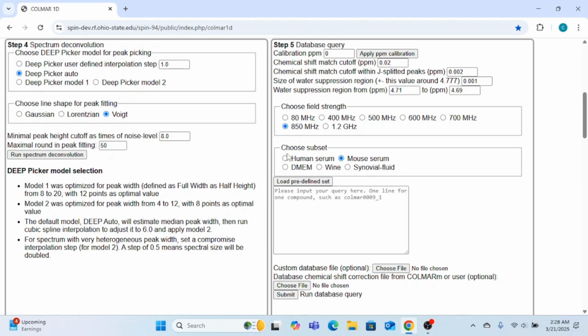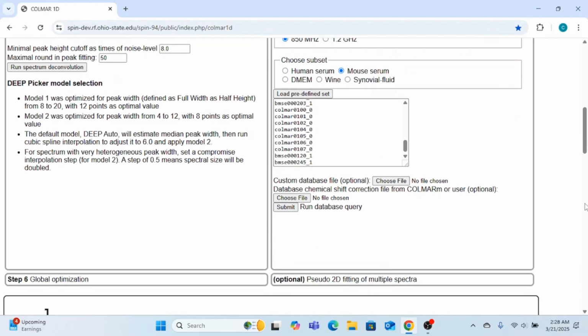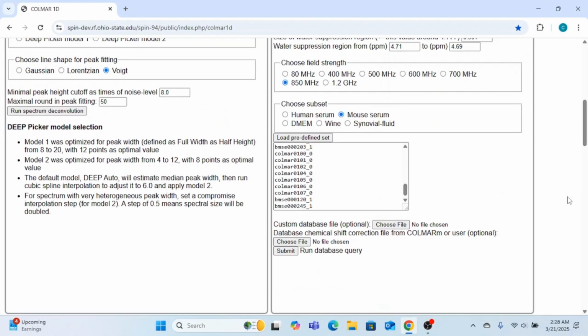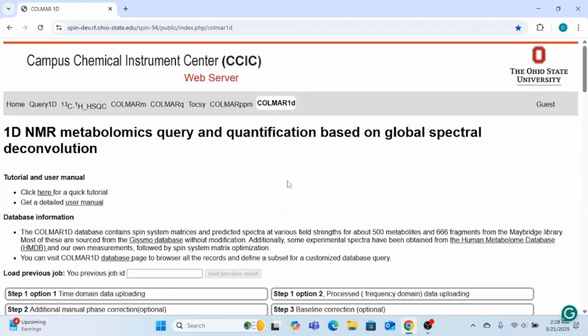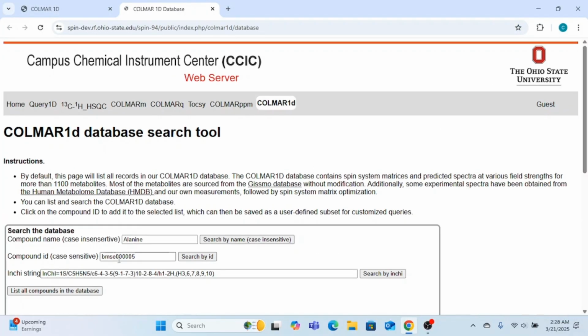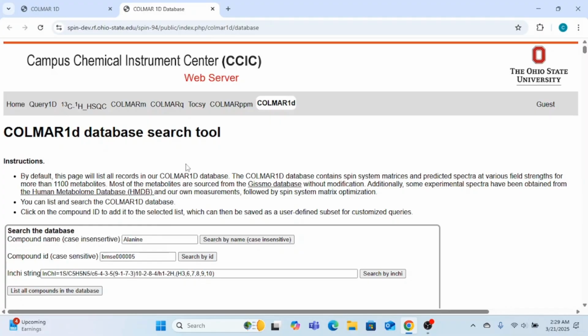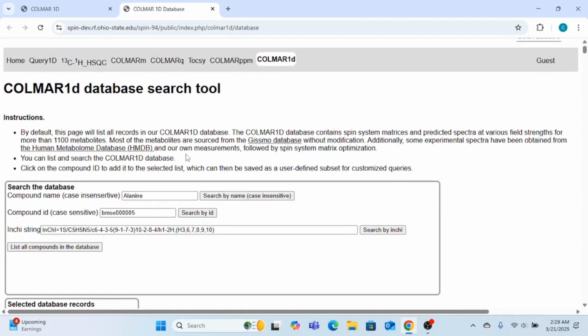We have these samples predefined in case you're working with them. I'm using mouse center. I'm going to go ahead and load that. You can see all of these values appear here. These are the compounds that the software will search for. Now, if you're not using one of these subsets, you need to make your own database. Fortunately, this is quite easy. If you scroll up to the top, you can click right here to visit the COLMAR1d database. This will let you add compounds to search for in your sample.